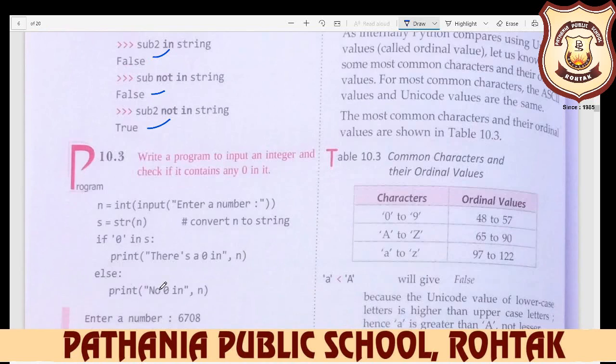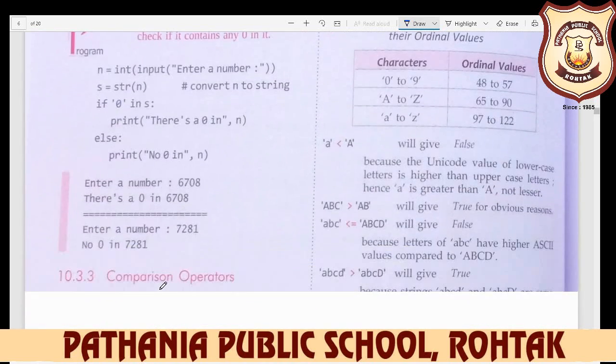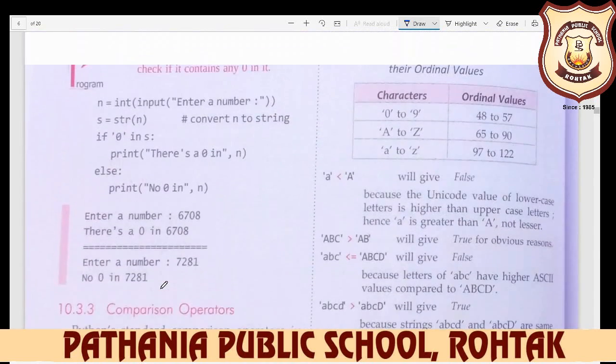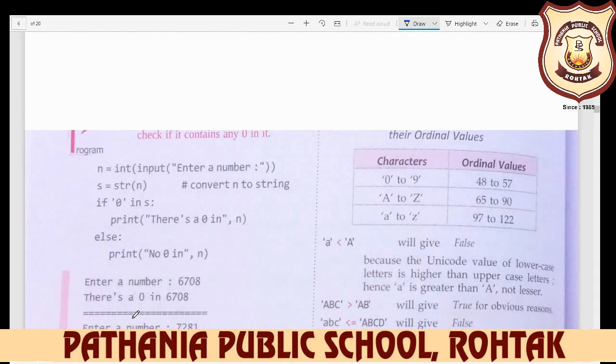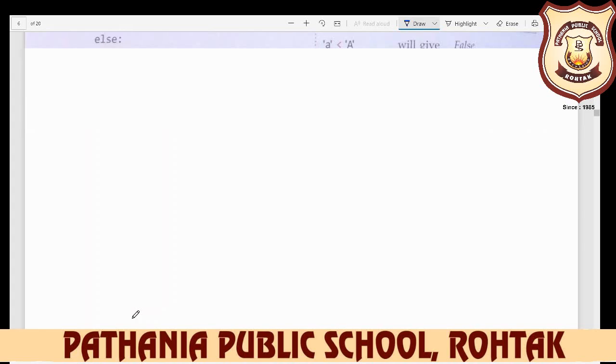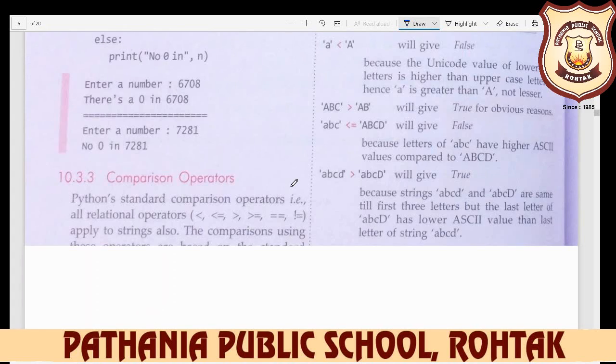Better also do the practical of program number 10.3. And in the next video we will meet with the comparison operator.